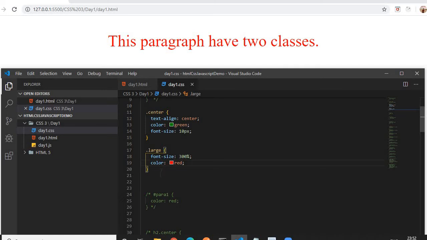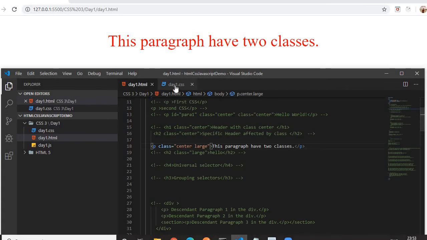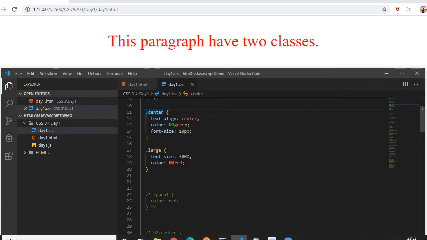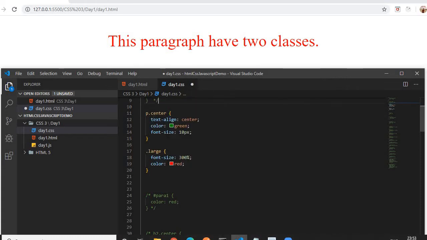And let's suppose now the requirement is, even though large is declared at the end, I want this green color not to be overridden, or the common properties, color and font size, should not be overridden. How can we write that? Center and large are applicable to the P element. If we add P here, it means a P element having class center.